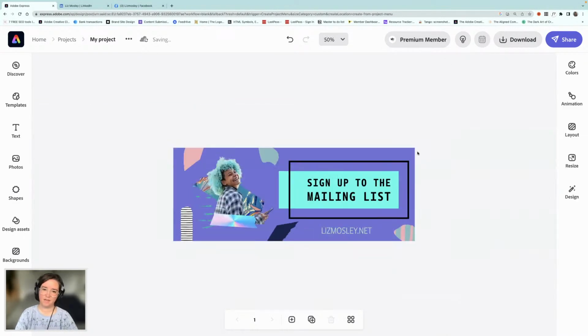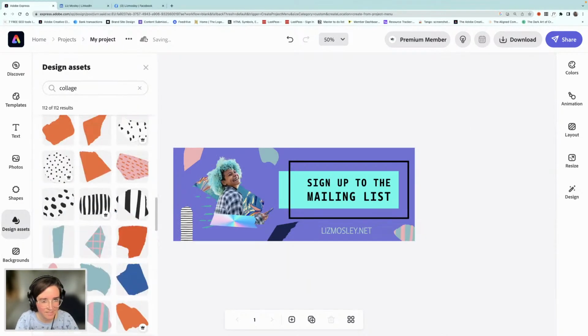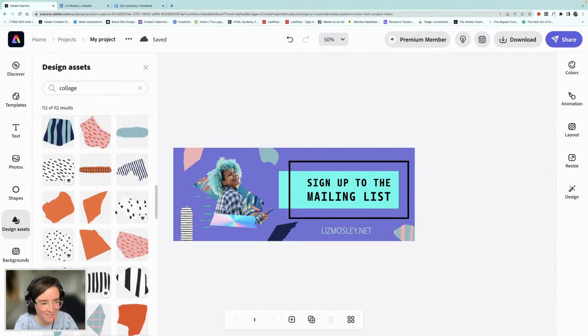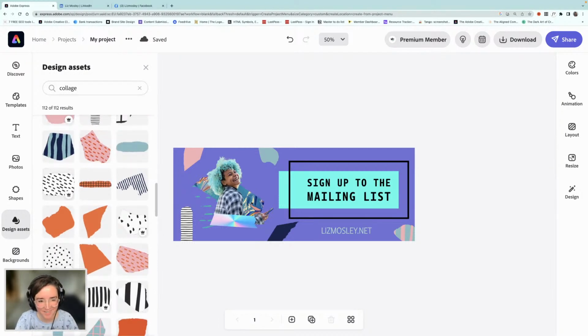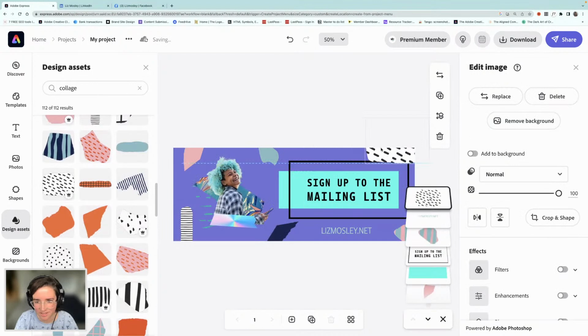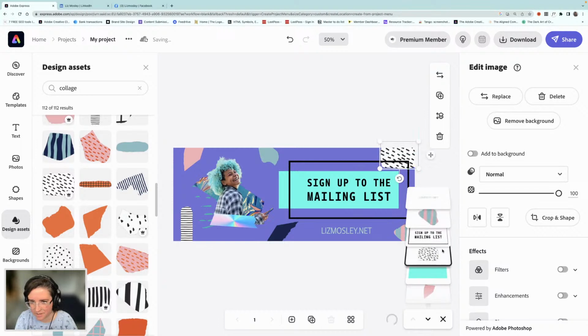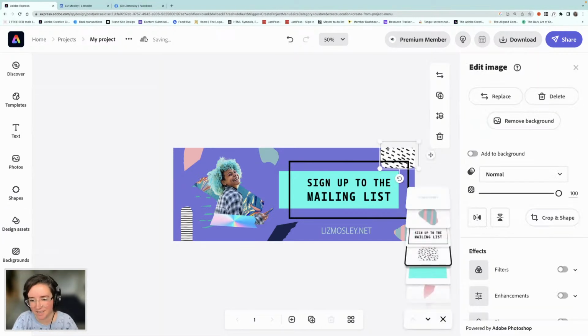I'm going to bring in a couple more elements up here. So head back over to the design assets. I'm getting a bit carried away with the collage look, but I really like it. And I like how it's got this sort of photographic collage combo going on. I'm just going to move this behind the text so it goes behind the box. Nice. So there we have our second profile banner.